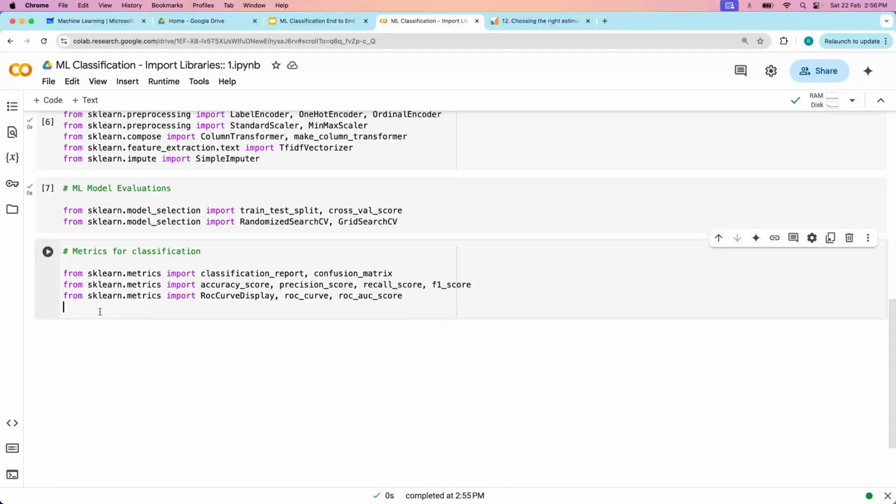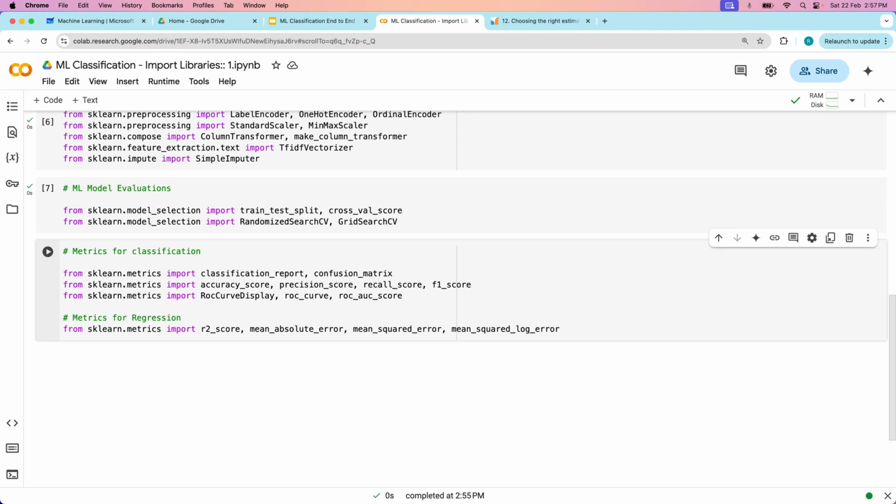And now let's take a look at metrics for regression. From sklearn.metrics, import r2_score, mean_absolute_error, mean_squared_error. These are the popular ones. Of course, we can't cover everything, but whatever I use in my day-to-day life, I'm covering over here.